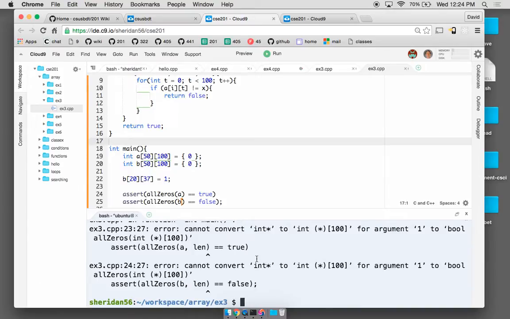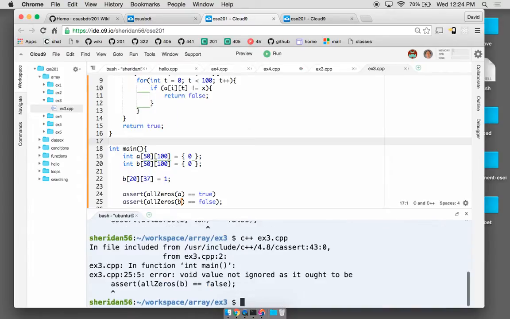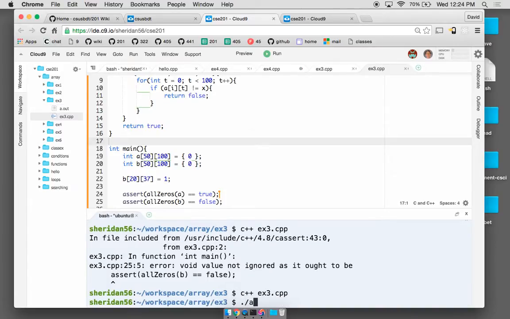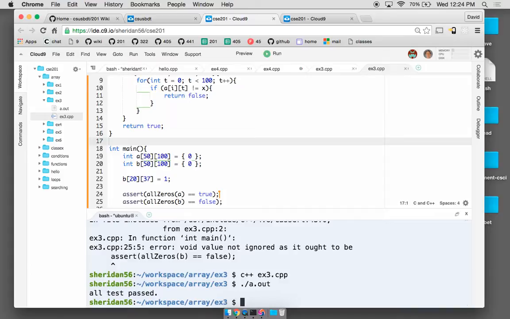Oh, I have to do that part, right? Saying something about the value not ignored as it ought to be. Void value not ignored as it, oh, missing a semicolon in 24. There we go. All tests passed.